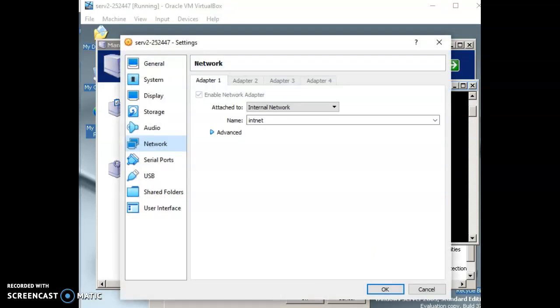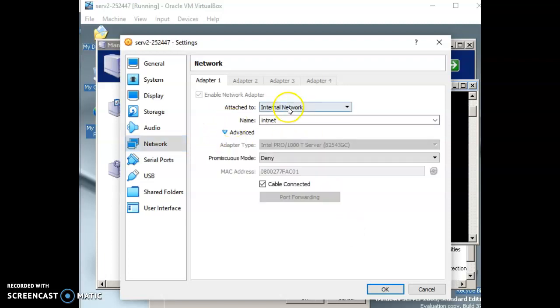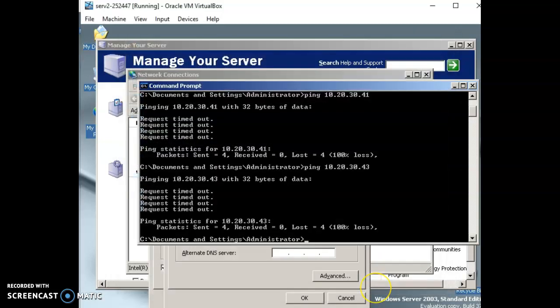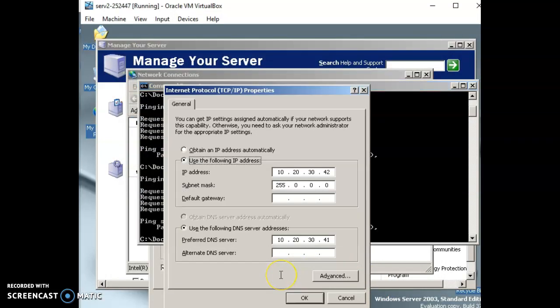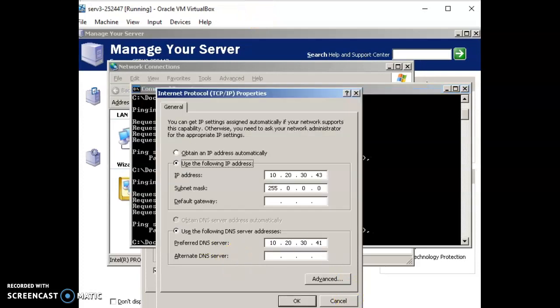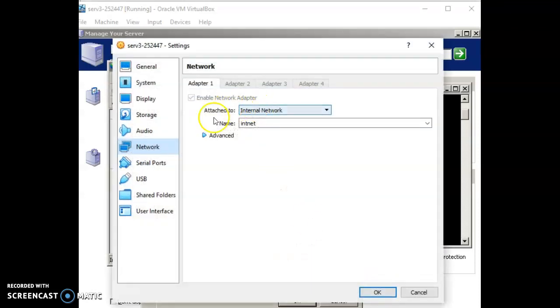network settings, and I have it as indicated, internal network. I play around with this one with the setting that says allow VMs and allow all, and neither one worked. So I'm a little concerned here. What am I doing wrong? Because I spent quite some time trying to figure out what's going on here. This is server 3, and we look at the settings, and we have the same settings right here, internal network.